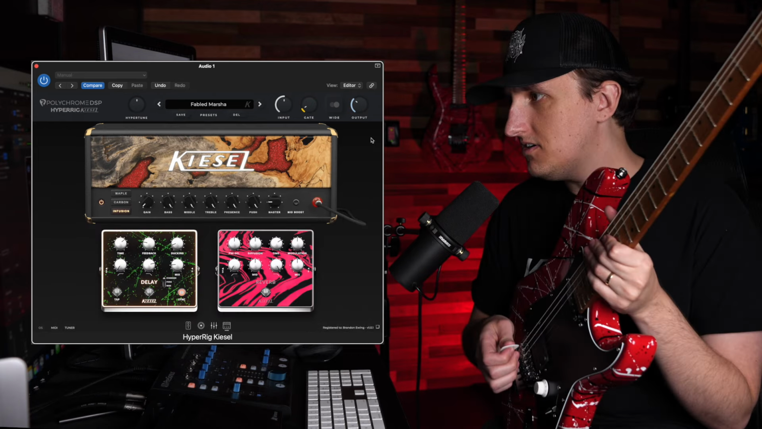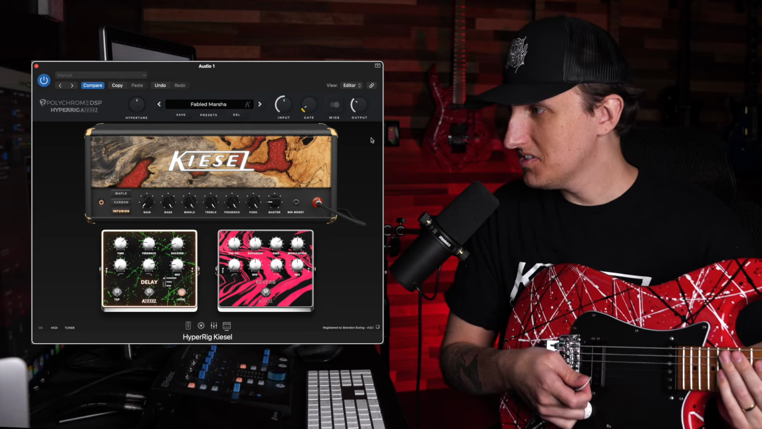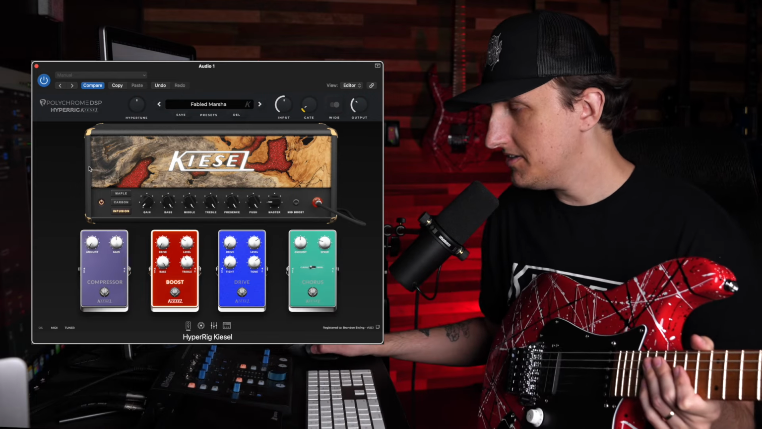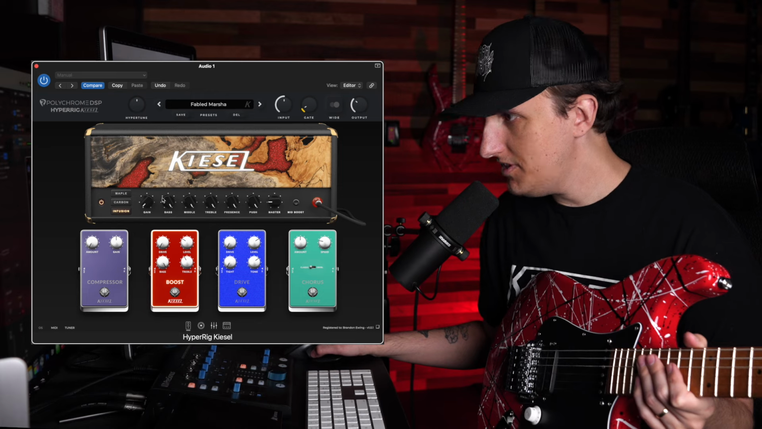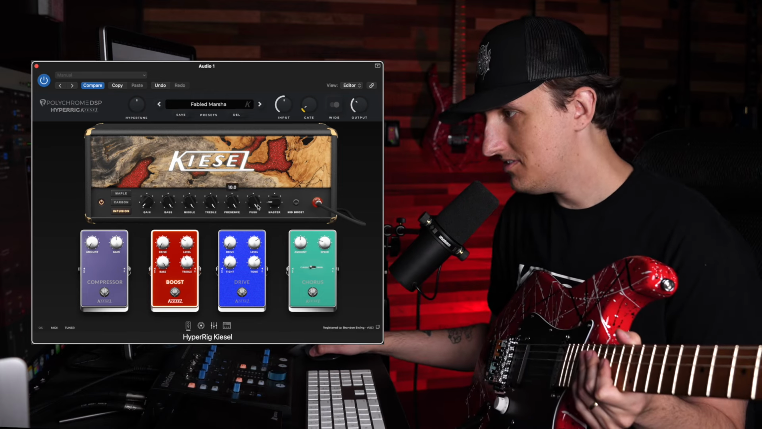This preset is called Fabled Marsha. I'm sure you can figure out what fabled amp this is supposed to be sounding like. Let's take a look at the settings we have here. Of course, in EVH style fashion, we have all the knobs cranked all the way up.